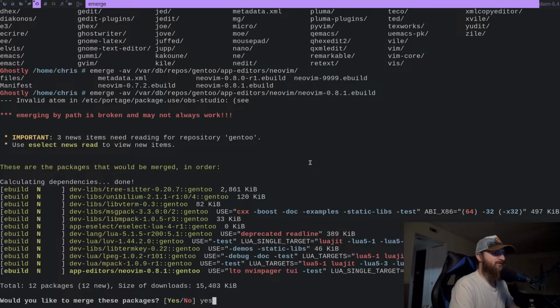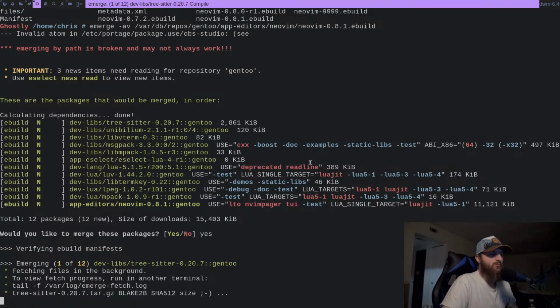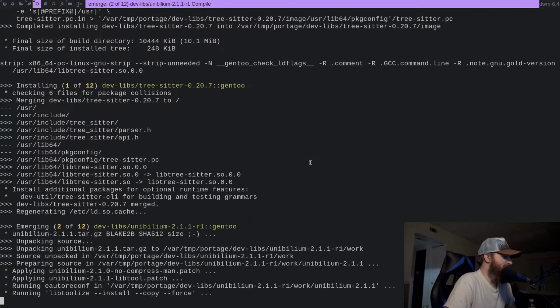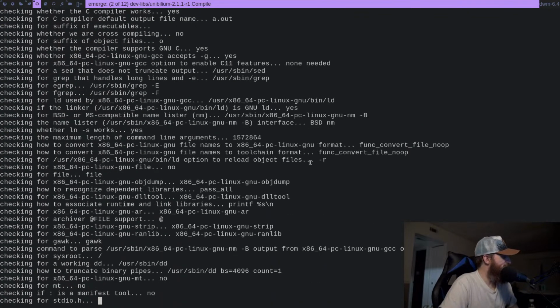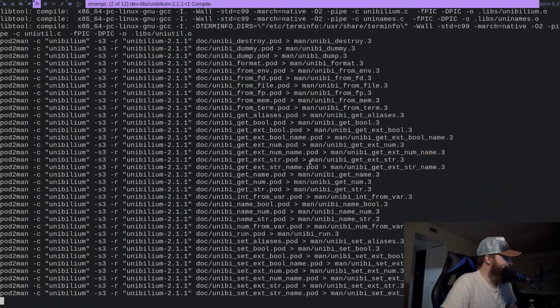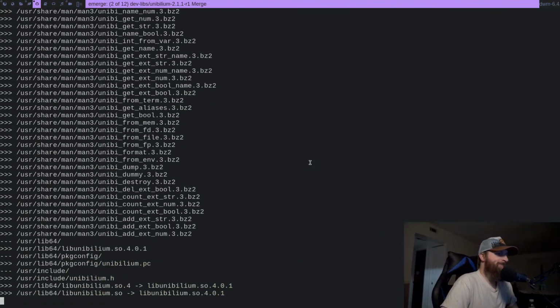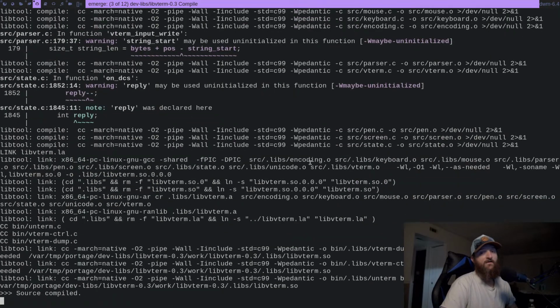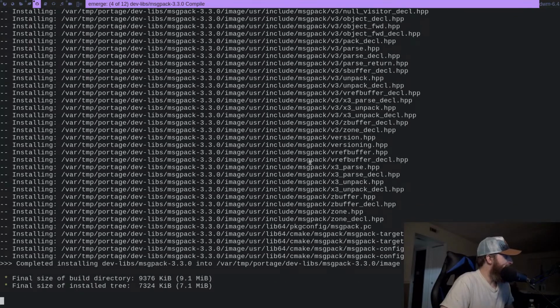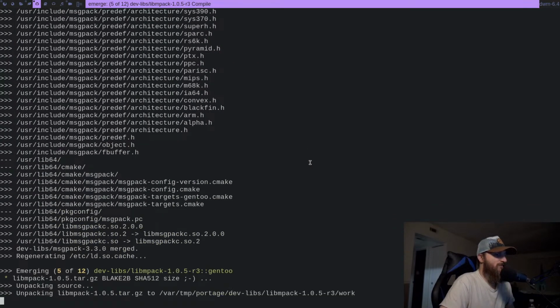So we're going to get NeoVim installed, and we also want Emacs. We want to get Emacs installed. And then we got to get those configured. So, be a lot of fun.